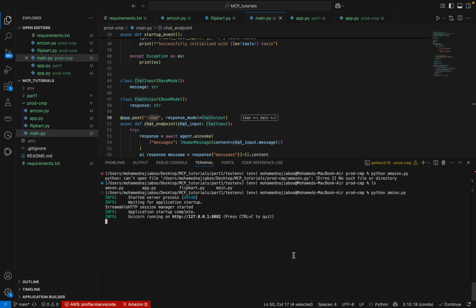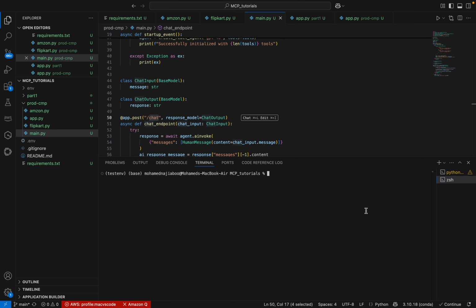Okay, so this is working fine on the 8080 port, 8082 port. So this is good. Now let me add another console here. Let me go to the prod MCP. Here also I can add python flipkart.py.